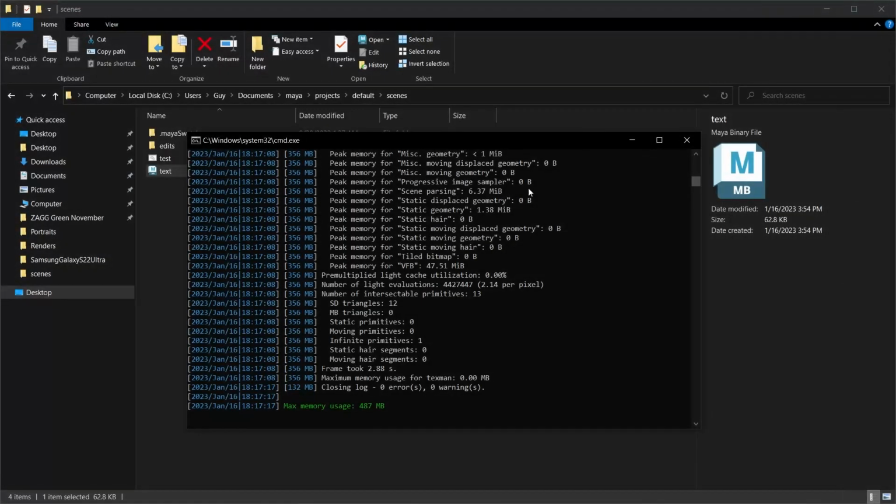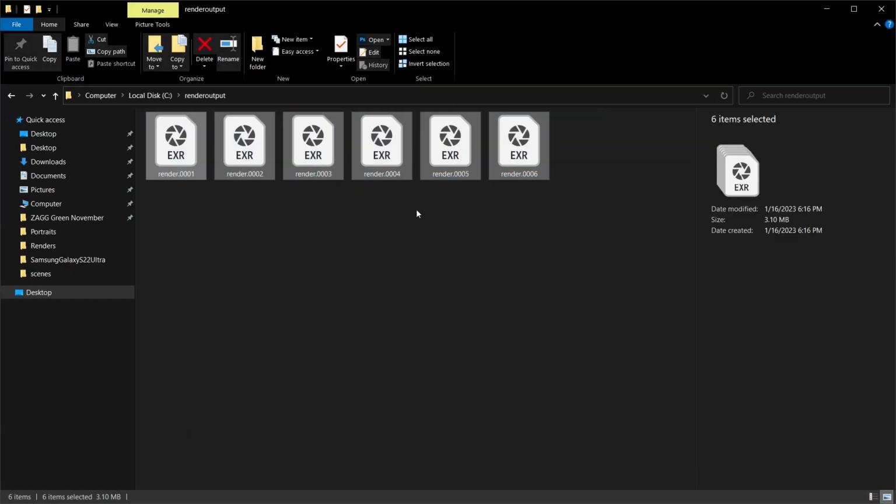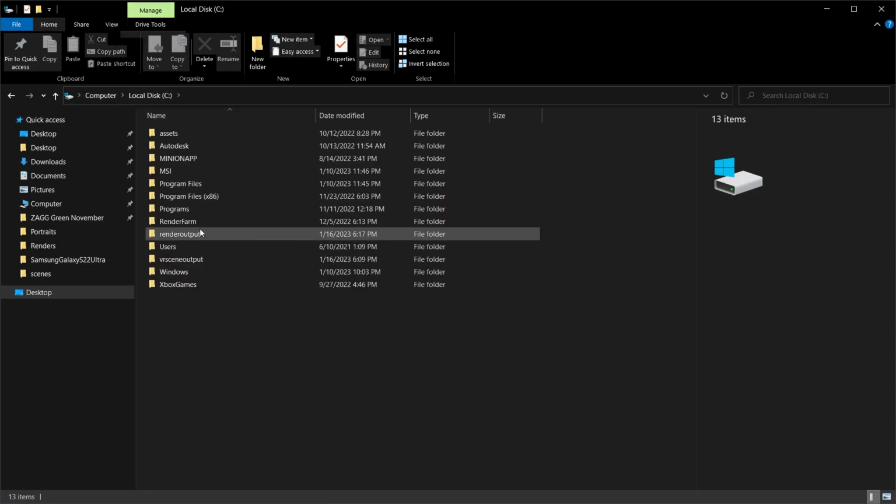Okay, it looks like it's done rendering. Yes, press any key to continue. And here you have it. Our EXR is rendered. How incredible is that?